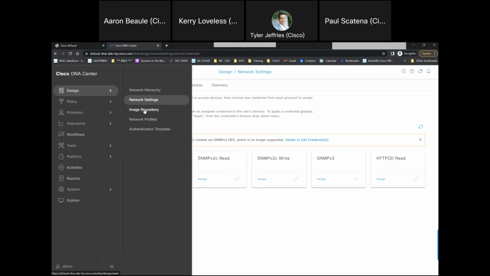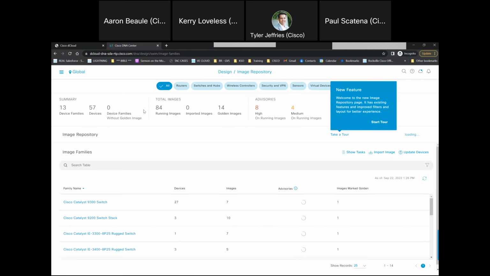Let's look at the image repository, just going through the menu items here. So image repository, what is this and why would you care? Well, we're trying to make it easy for you to keep your software deployment consistent across your devices. This helps in many ways, including keeping your security surface vectors limited to make sure that you're running the right software with the right feature sets without any defects. So image repository, this is where you keep all of your software images in one location.